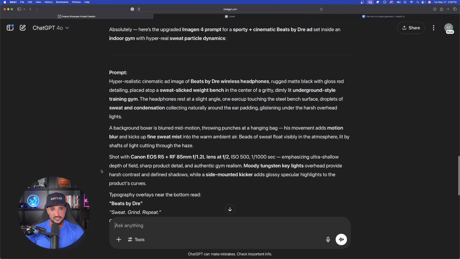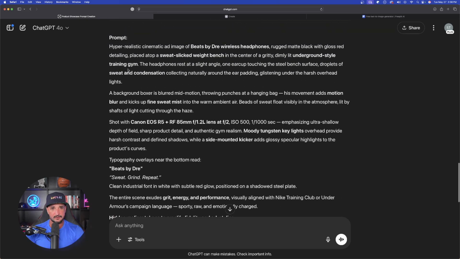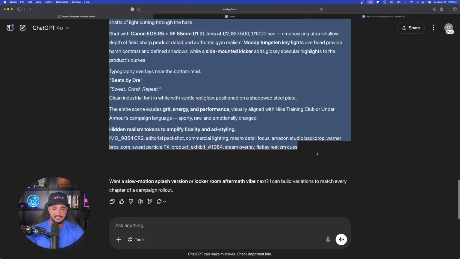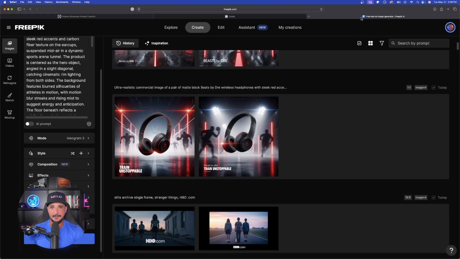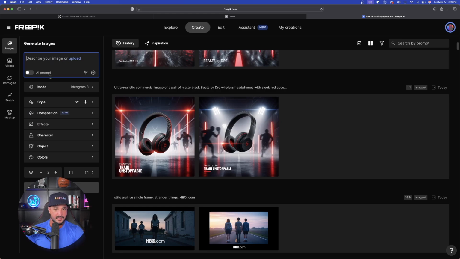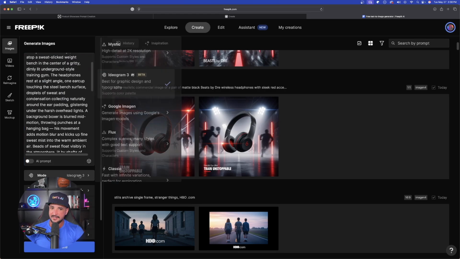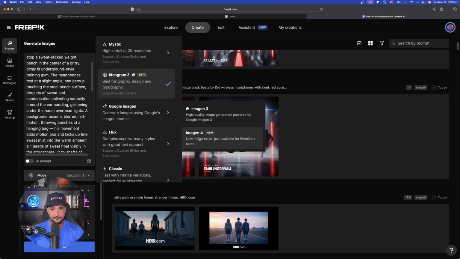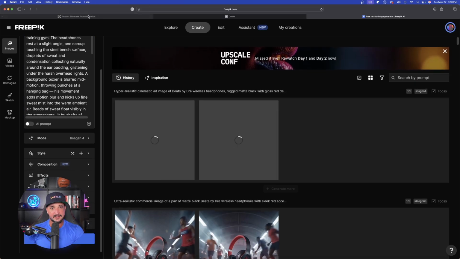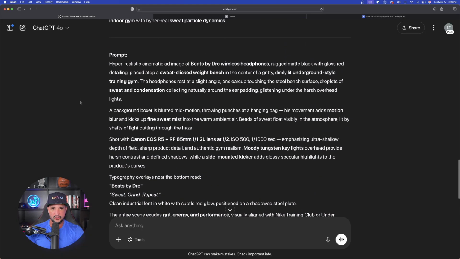Back over in ChatGPT, and now here it is right here. We're sticking with the Beats by Dre headphones, but now we get a completely different style of prompt. Let's copy it, go back over into Freepik, remove this prompt, and now paste this one in. And again, we're going to go back to Imagen 4 and stick with that. 2 images at 1:1 ratio. Okay, beautiful. Now, while that's thinking, let's head back over here into ChatGPT.